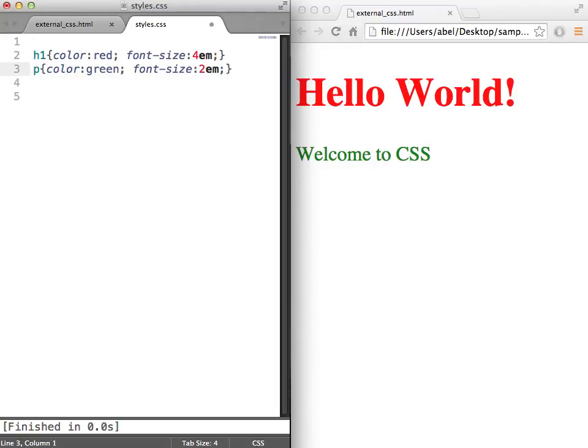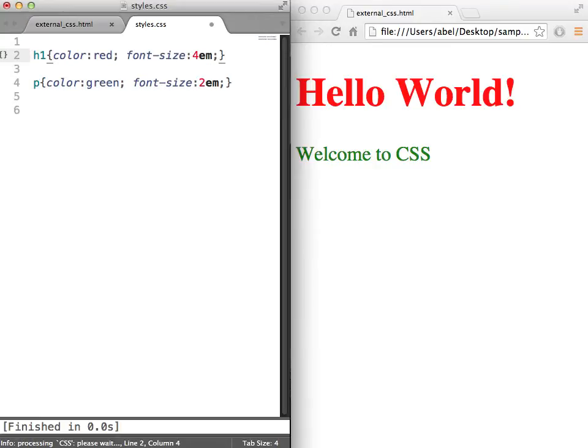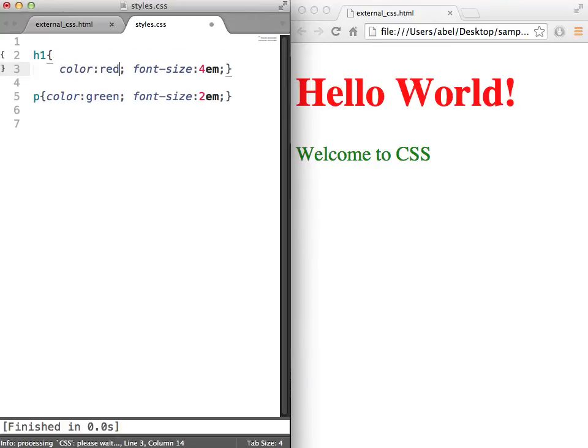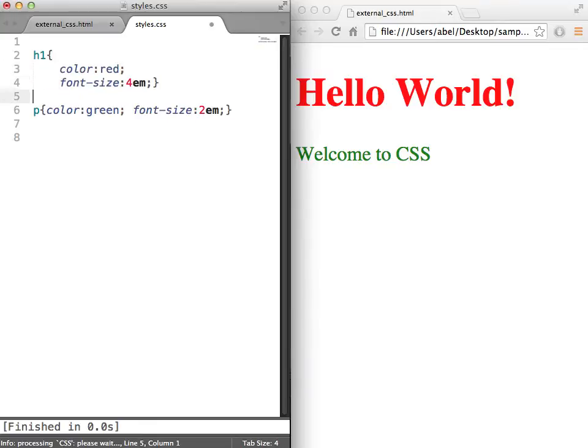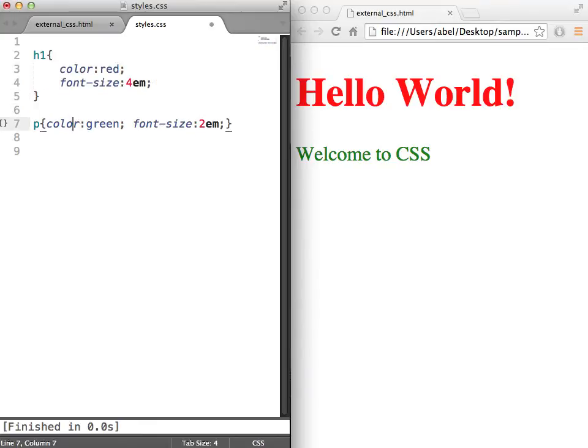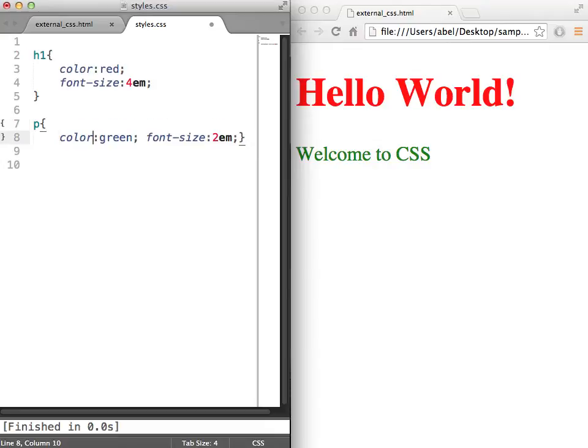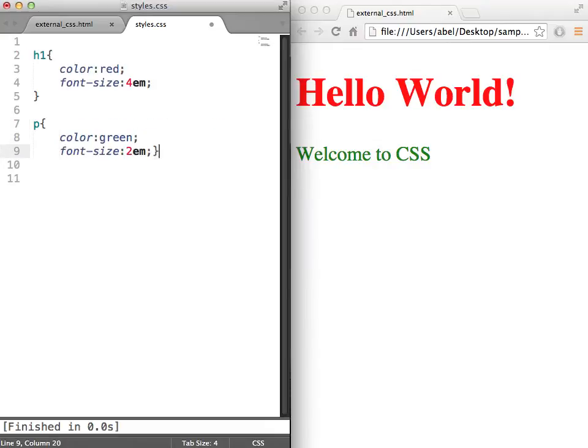So let's go ahead and give ourselves a little bit of room there. And let's also style this a little bit better, make it easier to read. Go ahead and hit a return. Do the same thing for that tag, but for the CSS, the properties for that HTML element, the paragraph.